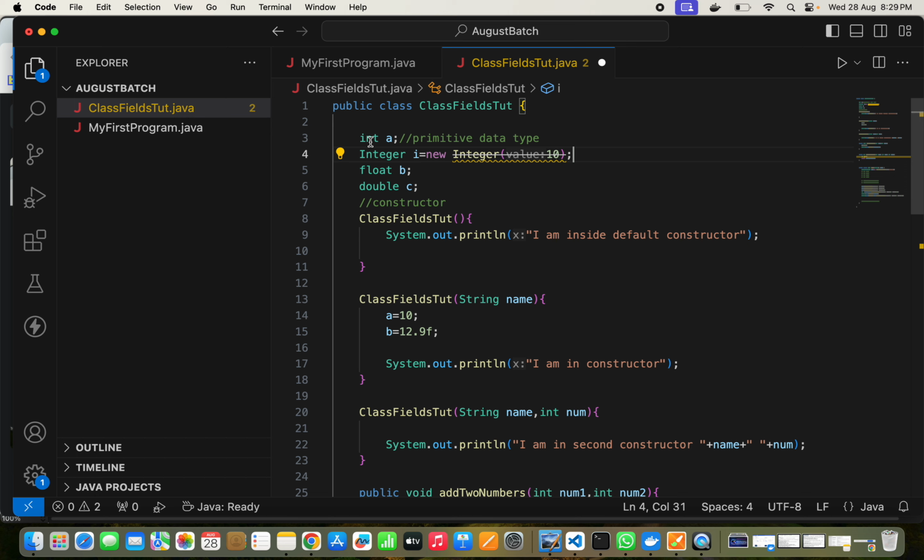As Java supports primitive data types, Java is not a fully object oriented programming language. This is an interview question. Why is Java not a fully object oriented programming language? Because Java supports primitive data types like int, float, double, boolean, etc.